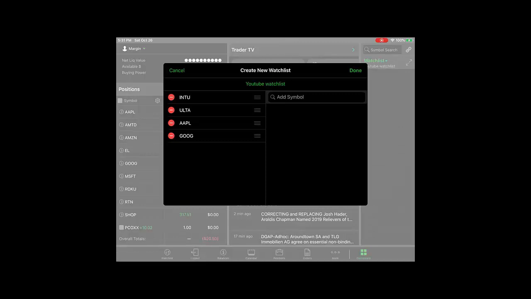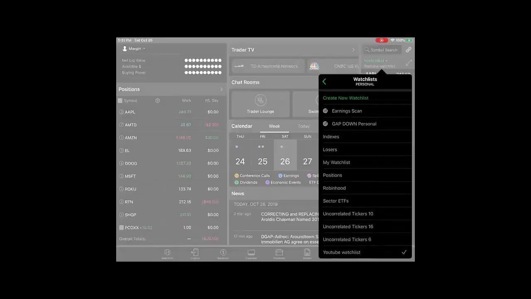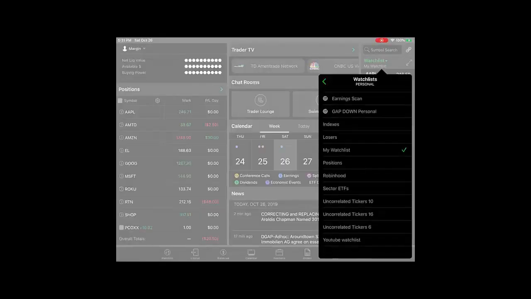You have hamburger menus next to your symbols. You can rearrange the order using this. So let's move Apple to the top, and we'll move Google right under it. And then we got Intuit, and Ulta alphabetically. We're done there. And you notice it shows up right there. And of course you can switch to another one and go back to the original one.